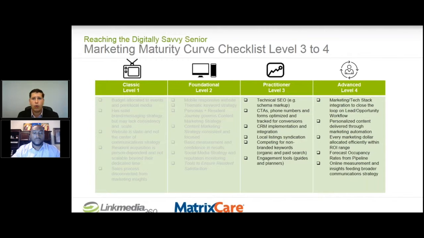If we're advanced, we know what we're getting by channel for every single dollar that we invest. And that's a really important key in this aspect, is connecting your analytics to your CRM, to your marketing automation, and to the front end of your website.